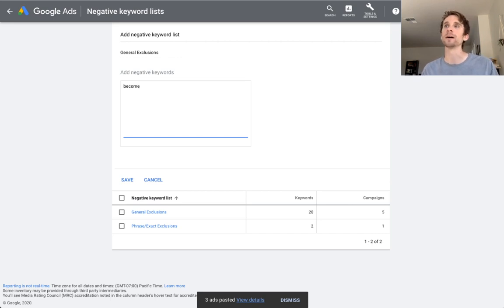For example, "how to be" is a similar idea that broad match for a regular keyword might capture. "Become a virtual assistant" and "how to be a virtual assistant" kind of mean the same thing and might be triggered with a regular broad match keyword, but that's not the case with negative. So if I actually wanted to exclude searches with "how to be a virtual assistant," I would have to do that separately from "become." So I'd have to type in "how to."